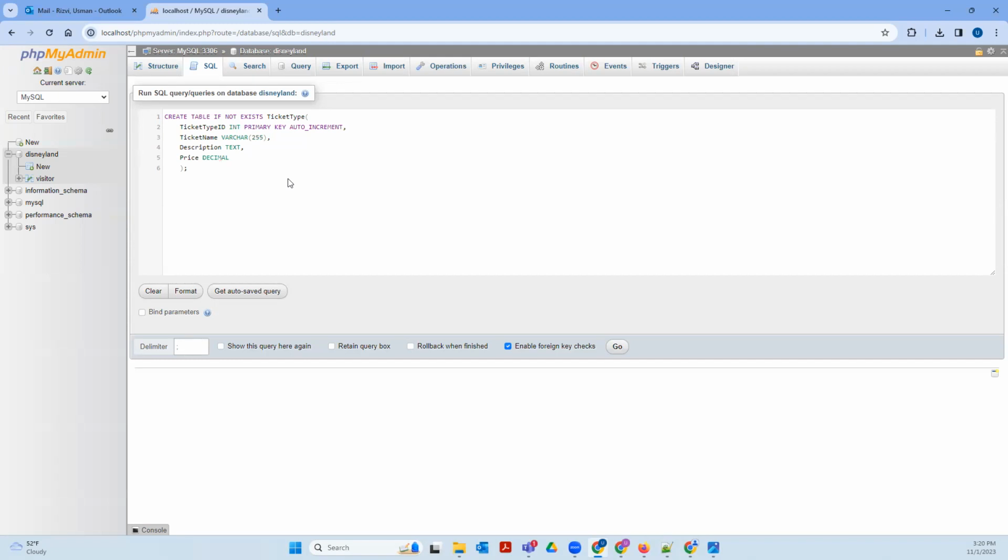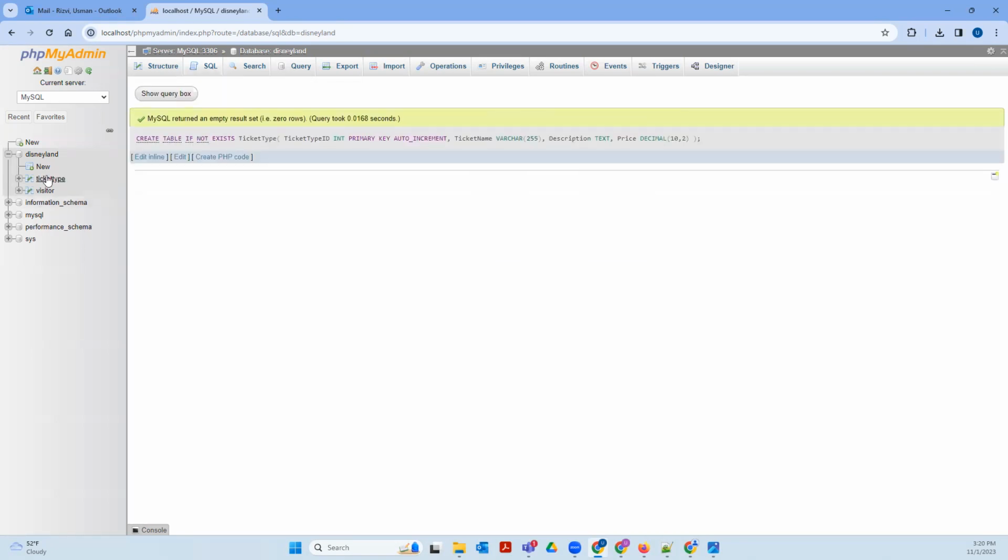I'm surprised it's not auto filling the data types for me, but let's go and add that in there as well. All right. So now we have ticket name, description, price, auto increment. We have that table and we have that reusable component in there. That's great. I'm going to run it. And that created the ticket type table for me right there.